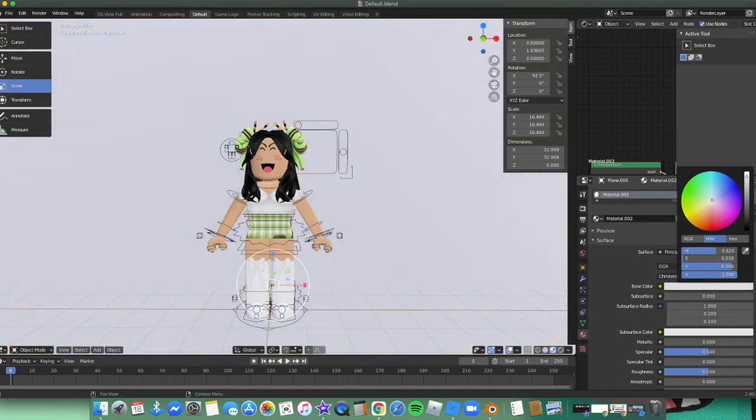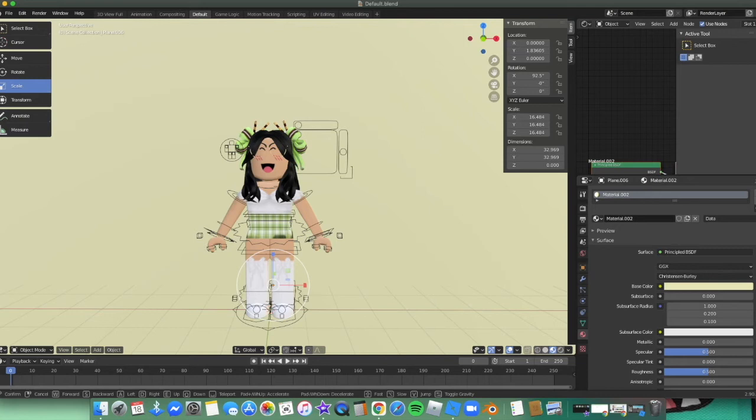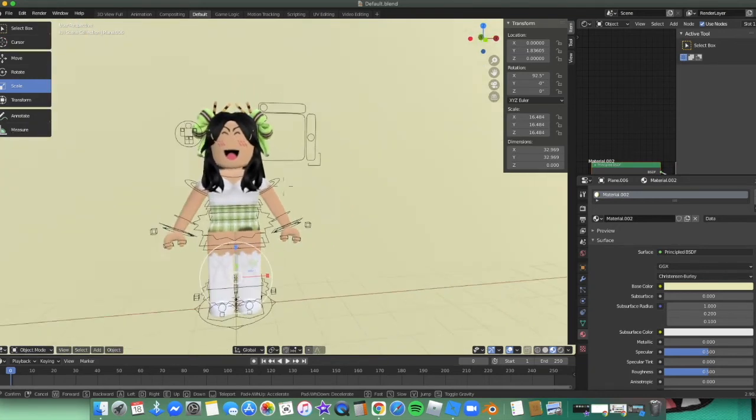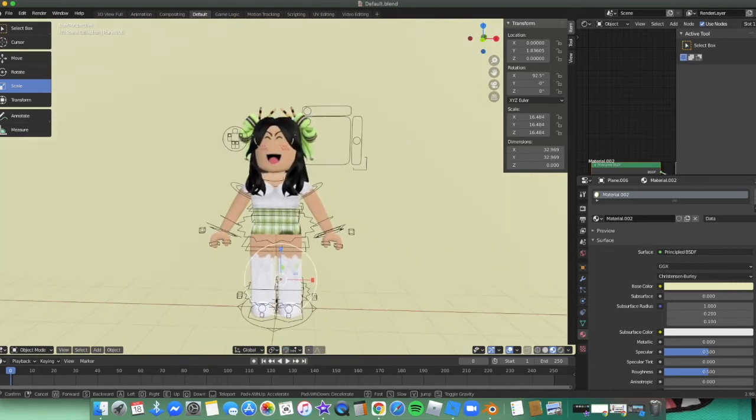I'm just going to go ahead and make it, let's go for, maybe we'll go for a little yellow theme. There we go. That is so cute. And the yellow part should be there.